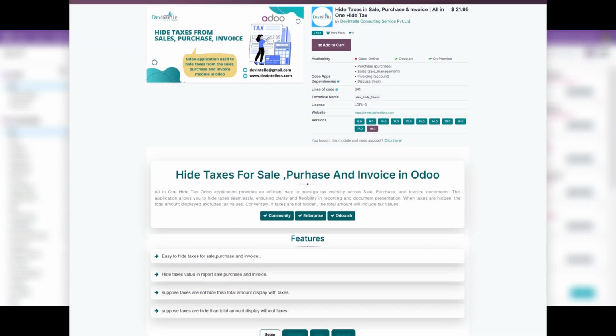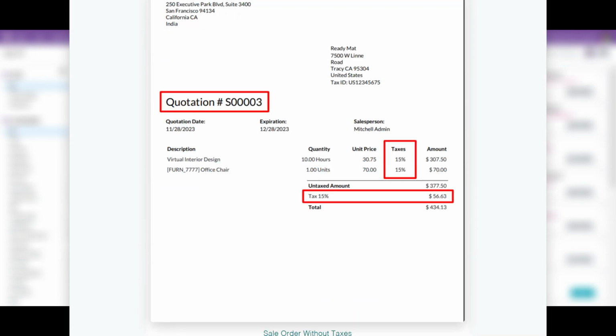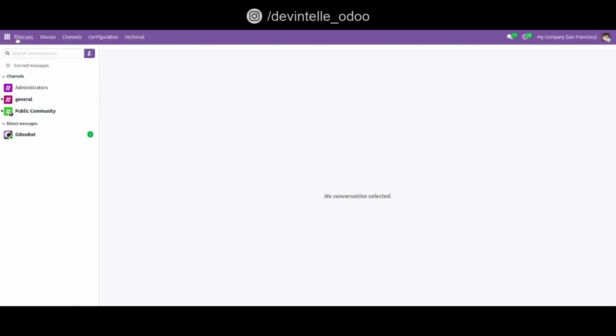Today we will see how to hide taxes into sale, purchase and invoicing using our Dev Hide Taxes module. So first install this module and click on this activate button. Now our module is installable.